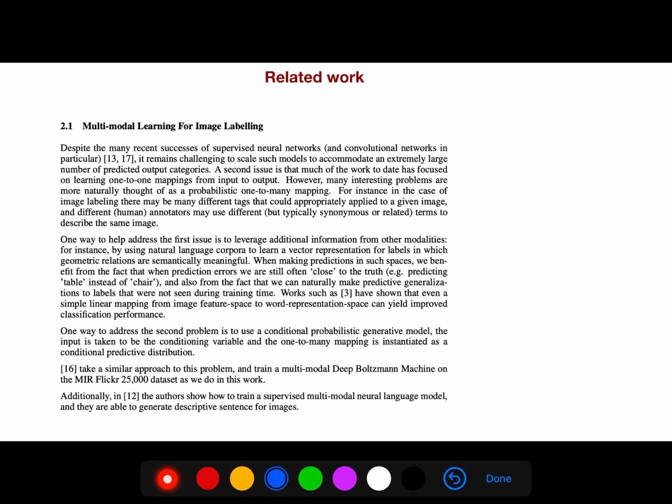But one way to help address the first issue is by using natural language corpora to learn a vector representation of labels, with geometric relations that are semantically meaningful. When making predictions in such spaces, we benefit from the fact that when we make prediction errors, we are still often close to the truth. So for a conditional probabilistic generative model, the input is taken to be the conditioning variable, and the one-to-many mapping is instantiated as a conditional predictive distribution.